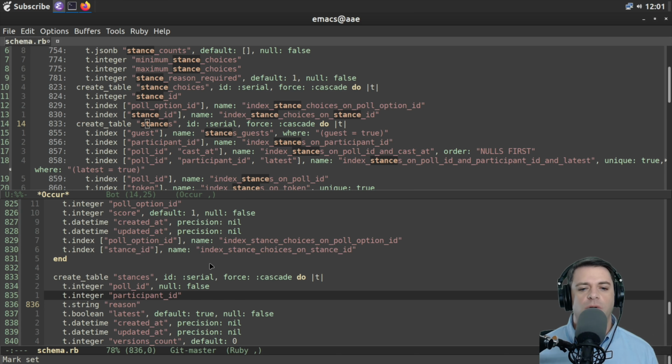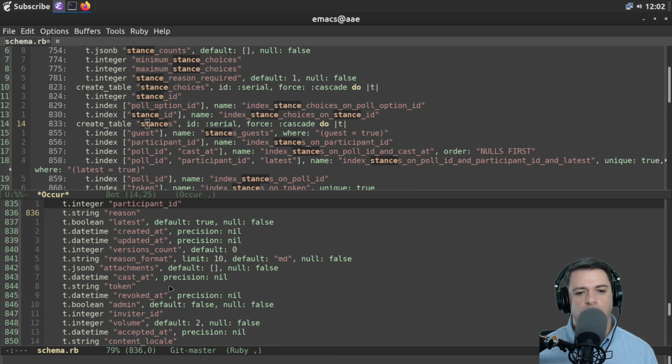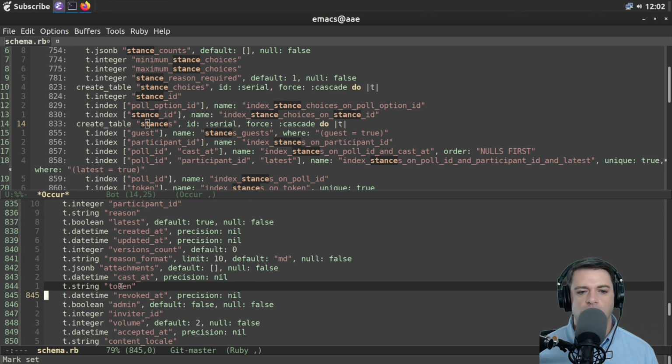I guess before we've called things author, but you don't author a stance. I guess you participate. So I think this is just a user ID of the person voting. I don't really know what an attachment is. Maybe you can defend your stance in some way. And I don't know what the token is for.